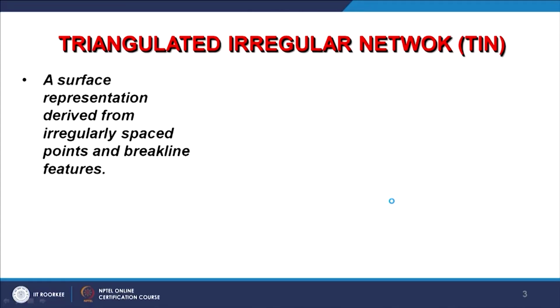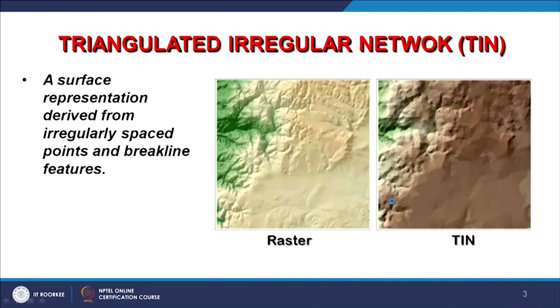So, the triangulated irregular network is also a surface representation, and it is derived from irregularly spaced points and break lines. Point is always the input here. If somebody has polyline data, no problem, a polyline can be converted to points, because after all polylines also have a series of x and y coordinates. So we can convert, or some smart software is now capable: if you provide input as polyline, it will first convert it into points or use these nodes and internodes and create the TIN. So that is not a big issue. Break lines we will discuss very soon.